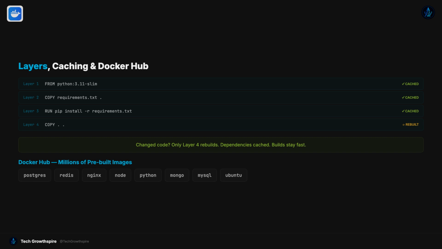To run your image as a container, docker run myapp. Your application starts in seconds, completely isolated, with all its dependencies included. No conflicts with anything else on your system.